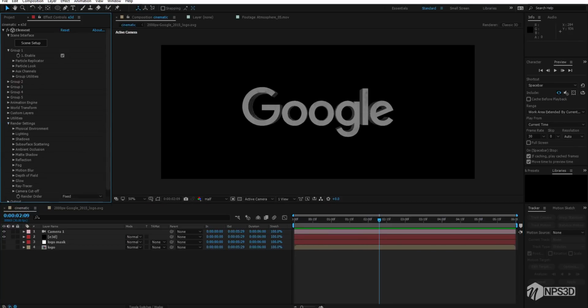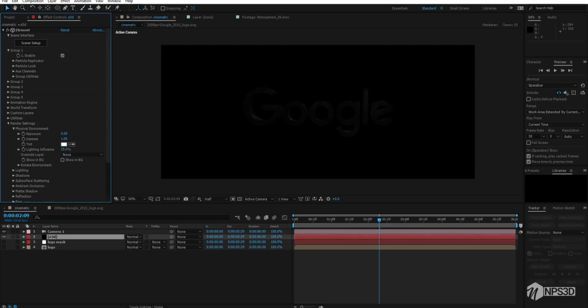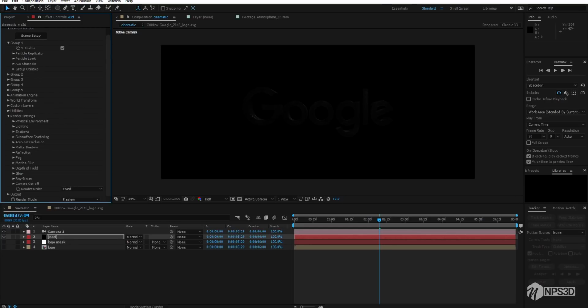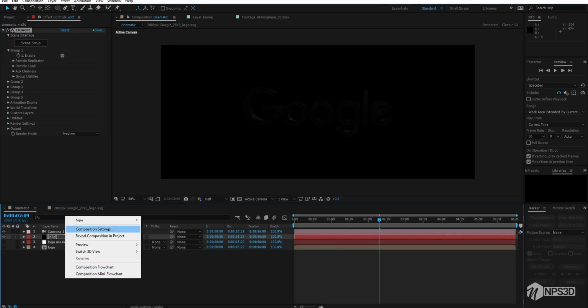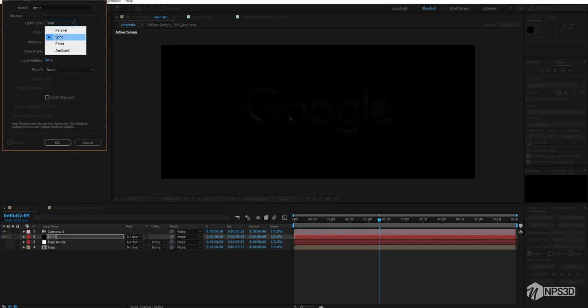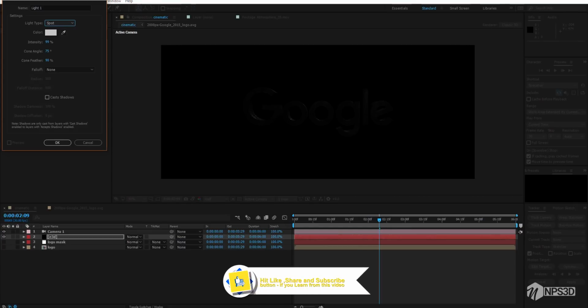First go to the render settings, Physical Environment, and make sure the exposure is 0%, alright? And the light influence 100%. And now let's add a light. The light is a spotlight at 95%, or you can increase this, and this is the setting for it as well.